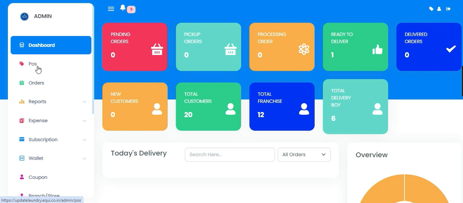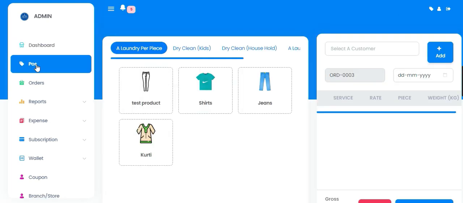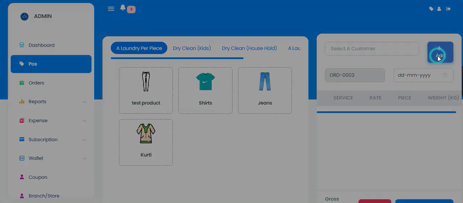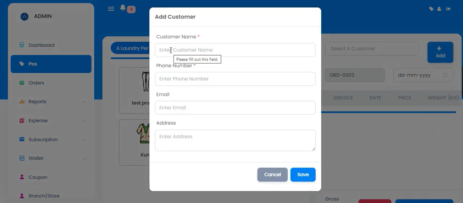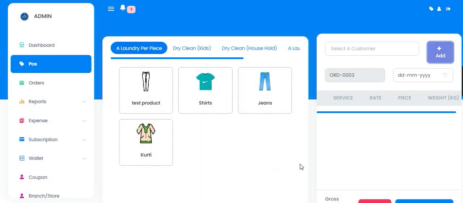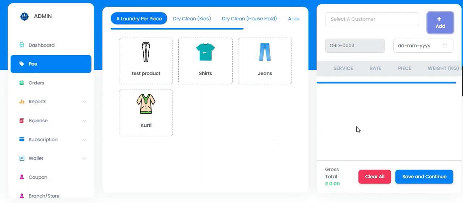After the dashboard, we can see POS. POS refers to point of sale. When we click on POS, here we can see many options like laundry per piece, dry cleaning, household, and etc. Here we can see the add button. After clicking on the add button, we can add a new customer like customer name, phone number, email, address, and here we can save this. Here we generate our invoices and billing.